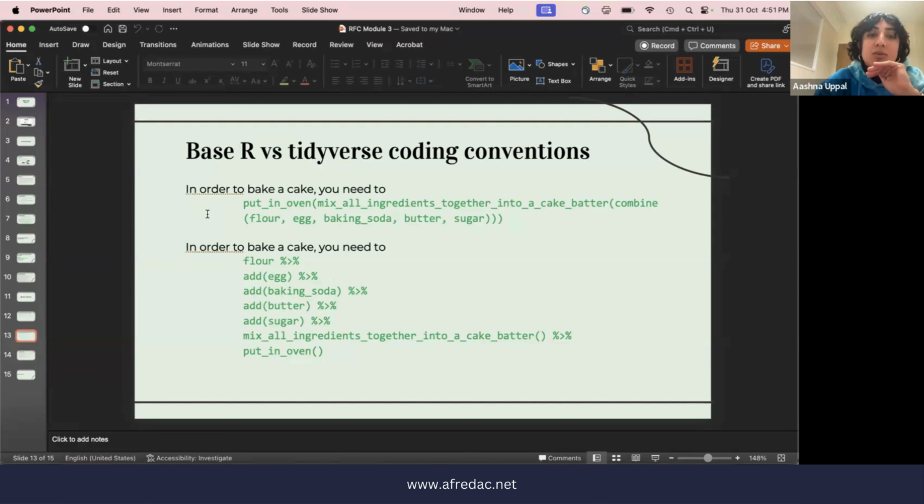At the top here, we're showing what the coding convention or the dialect is if you're using base R. So you work from inside outside. You can see the most inside brackets are combined flour, egg, baking soda, butter, and sugar. Then you move one bracket out, mix all ingredients together into a cake batter, and then you move another one out, put in oven. So it's nested like that. You start from the very inside and you move outside.